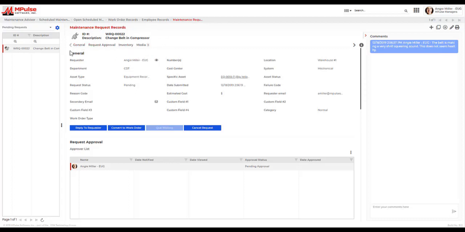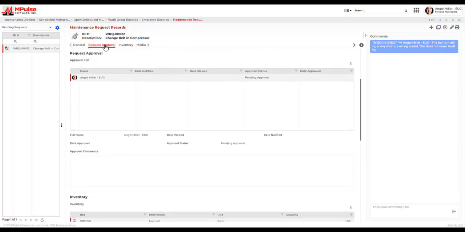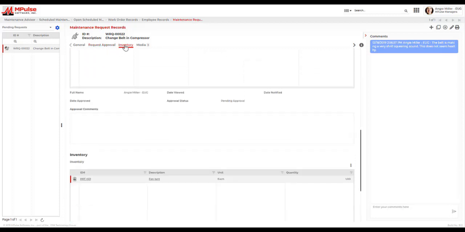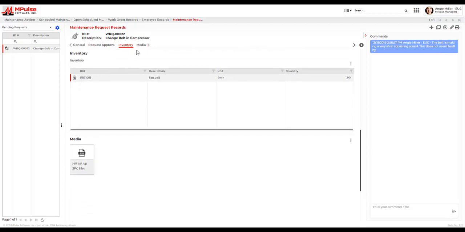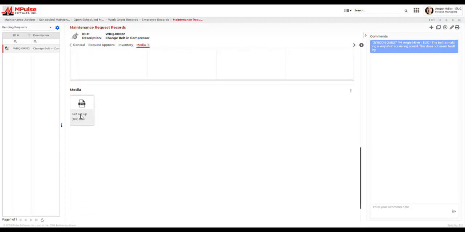Here I can see what the requester included in the General section, like location and specific asset. In the Request Approval section, I can see what's been approved and by whom. I can potentially see linked inventory and pictures of the issues the requesters are requesting. Over to the right, I'll see any comments that have been included to further clarify the requester's issue.